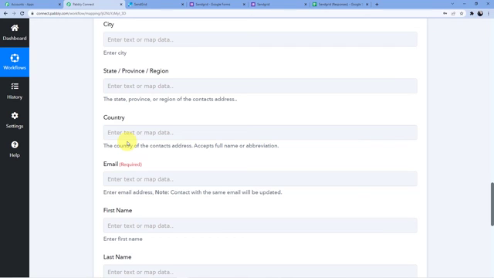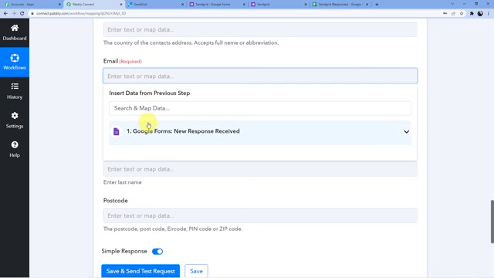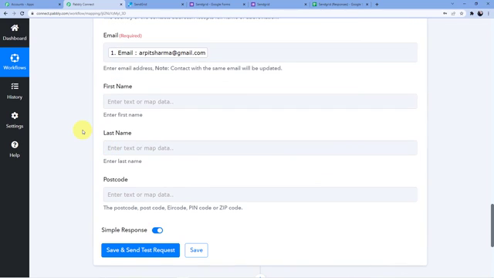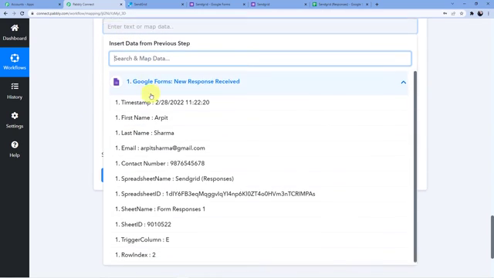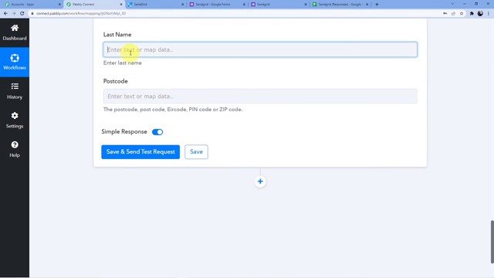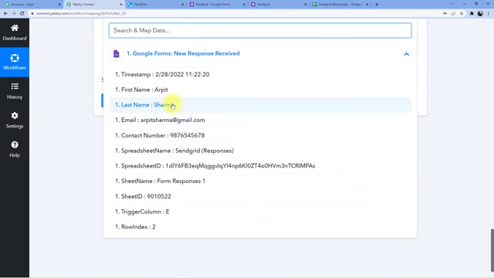And so I'm not going to map those fields, but what I used was email. So I will just go and map in my email. This is my email. I'll go and map in my first name as well. This is my first name. Last name as well. So last name is Sharma.